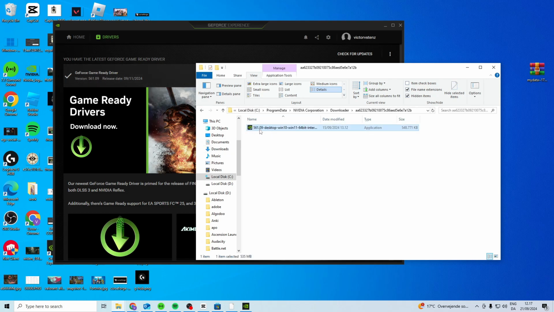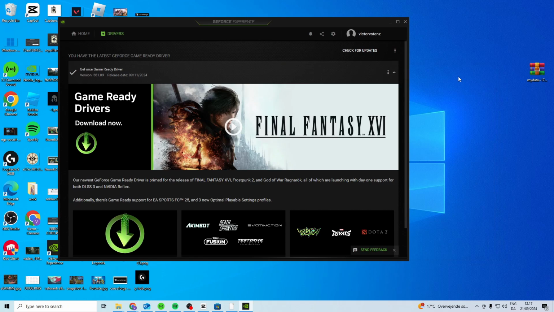So simply run it from the folder, double click it, and run the installation, and it should be good to go. Now after that, it should be fixed, and that's about it, guys.